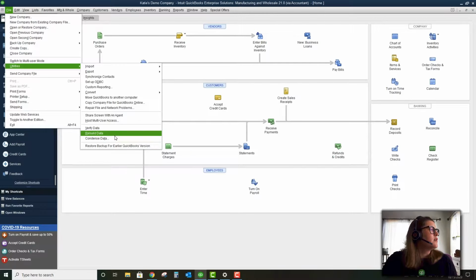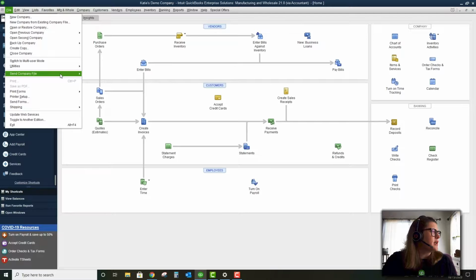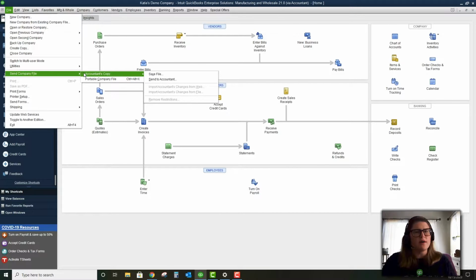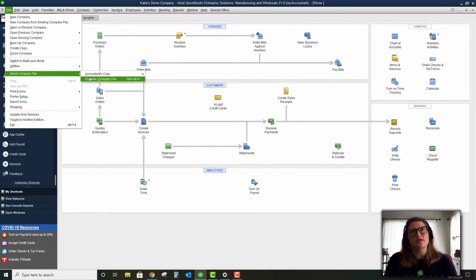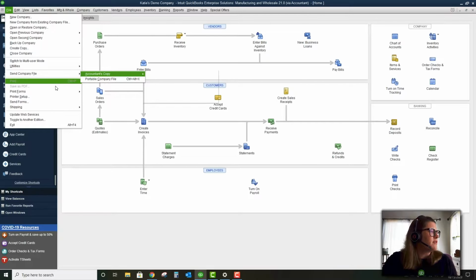Okay, so with that all being said, you can also send your file to your accountant. With it being a desktop version, you can send it to them, and you can create a portable company file as well, which just does things like cuts off some log files and things that you're really probably not going to use very often. It just makes it smaller. And so you have various features there.